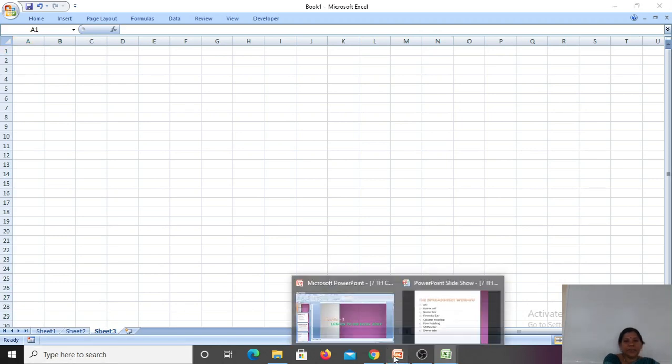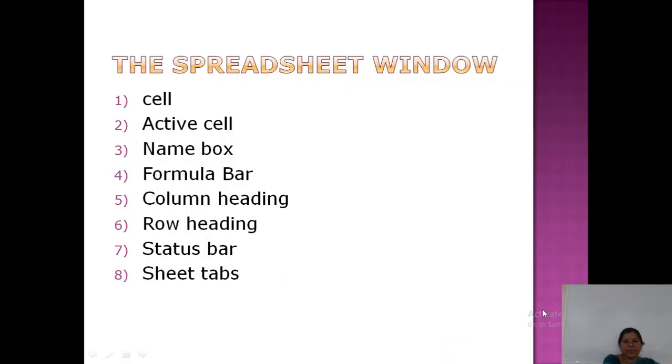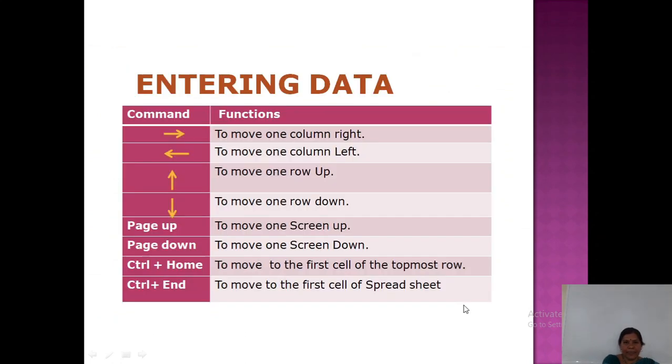And next one is entering the data. Some commands and their functions are given. These are the arrow keys. The right arrow key moves one column right, and the left arrow key moves to the left column. If you press the up arrow key, it will move one row up. If you press the down arrow key, it will move one row down.